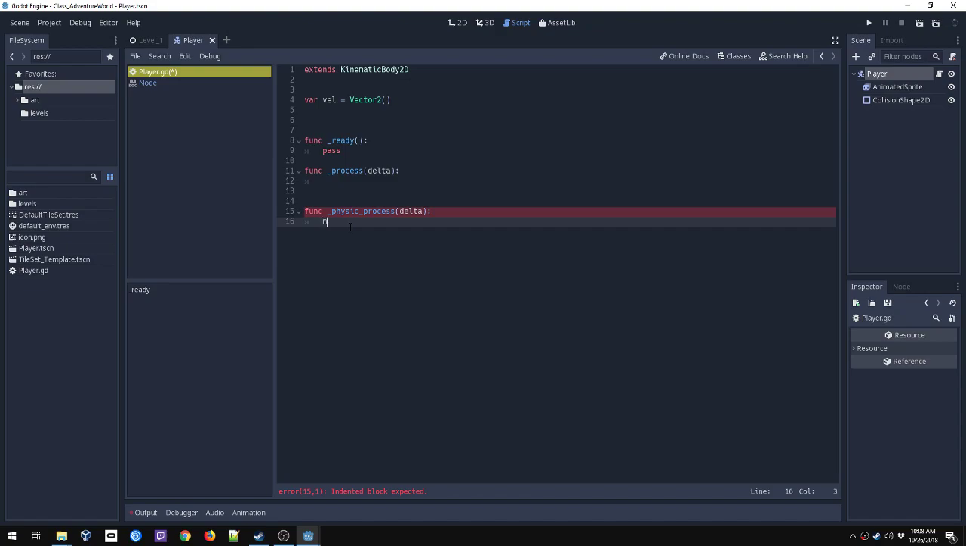So what I want to do here is I want to do my move and slide function just like before, and I'm going to do vel, and this is my velocity, and the only difference I'm going to do here is I'm going to multiply it by delta. So delta is this thing right here, and a delta is the difference between two points. In this case, it's the length of time between the last time the physics process ran and this time that the physics process ran. And so this will give me a consistent speed behavior across machines.